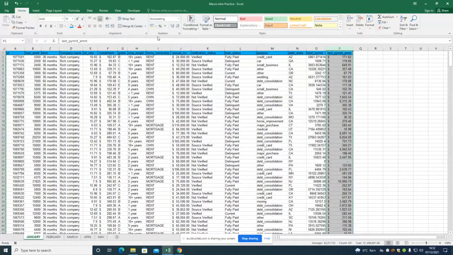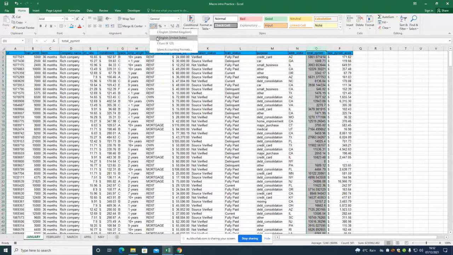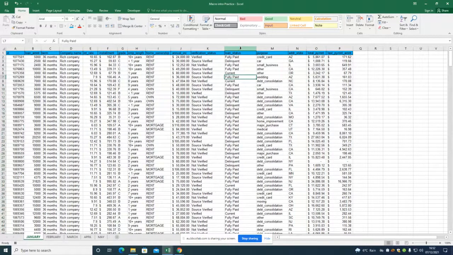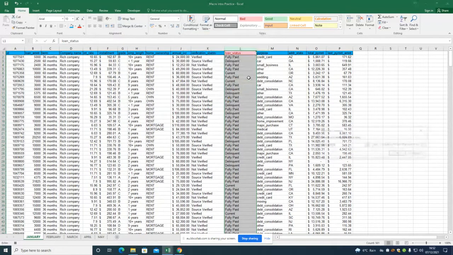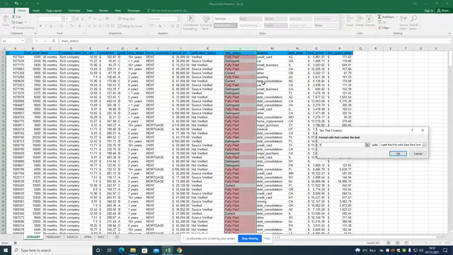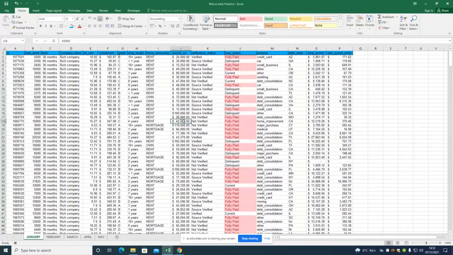Okay, so give a different currency to all the money columns. This one as well. Okay, say in this column you want to do conditional formatting and give a different color to the text that contains the words "fully paid." So these are the basic steps you always have to do when you receive the file.